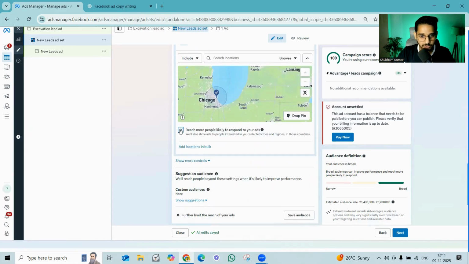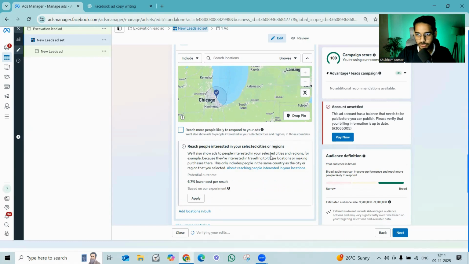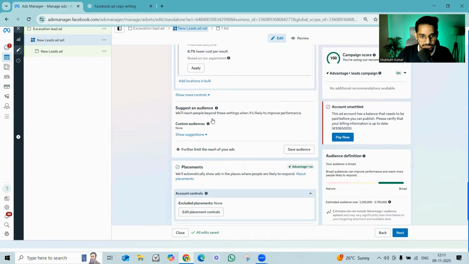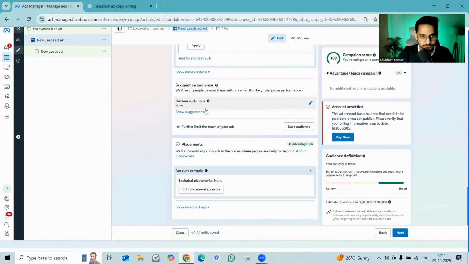You can simply close this off. You don't need to reach people who are more likely to respond. This simply does not work that effectively. Okay, and then you scroll down.